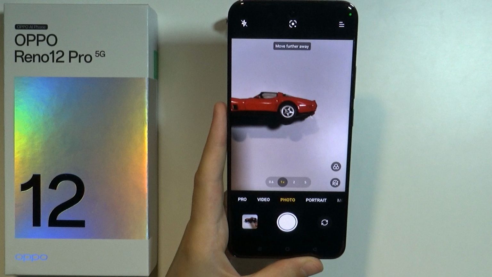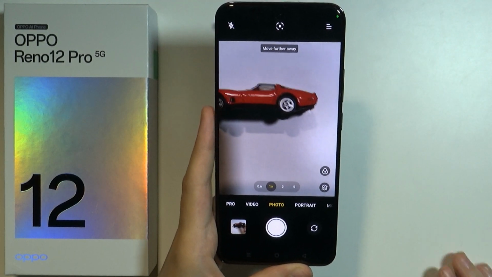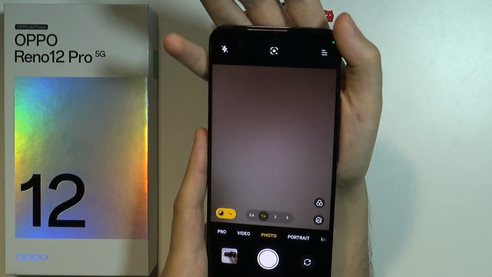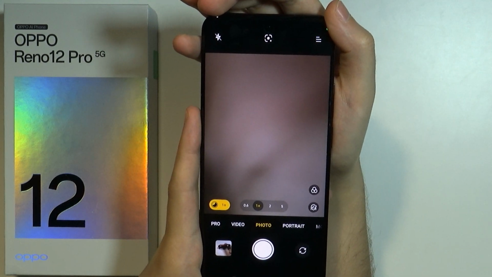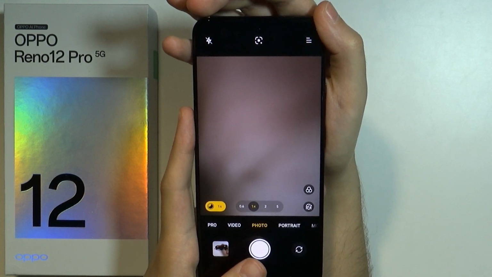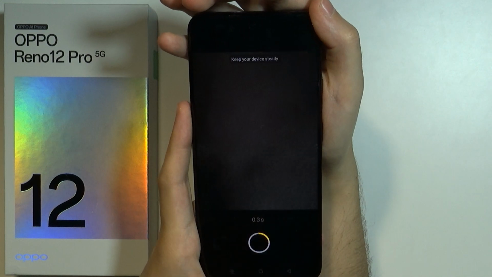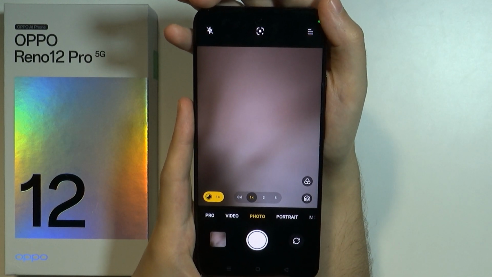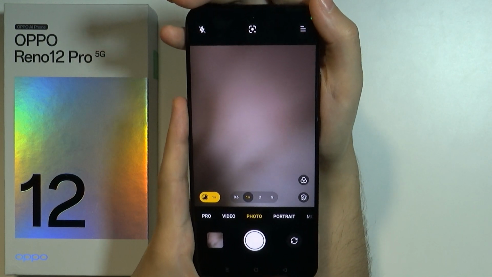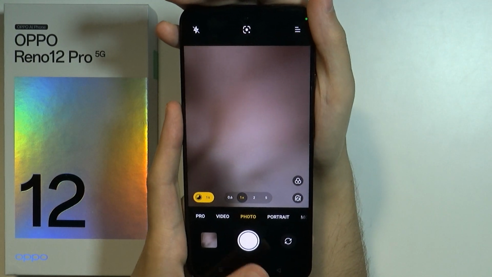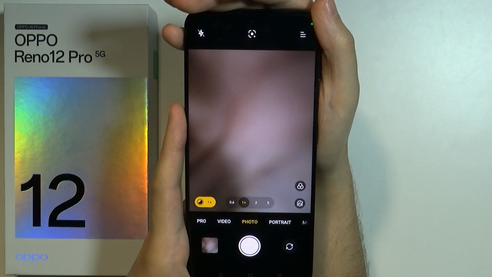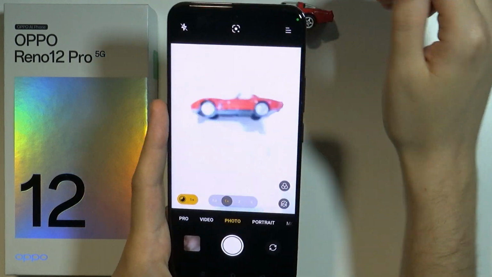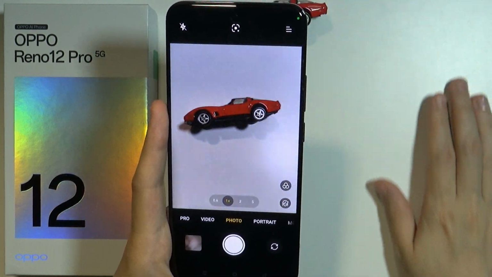Now, another thing that I want to show you is the auto night mode. So if it is actually dark, then over here we can see the timer. This timer suggests that the night mode will be activated automatically, which takes 1 second to capture the photo, and during that whole second we need to hold the camera as steadily as possible in order to capture the photo in the best quality possible.